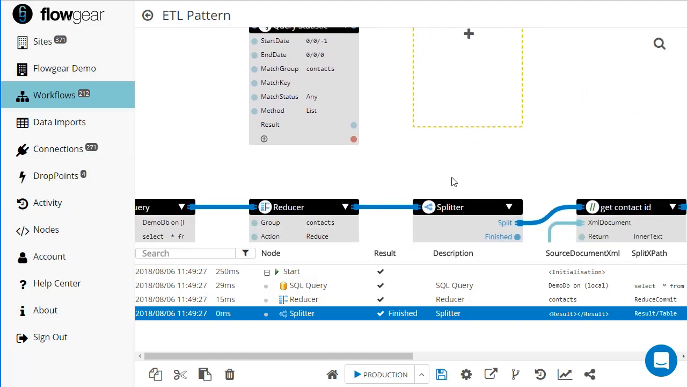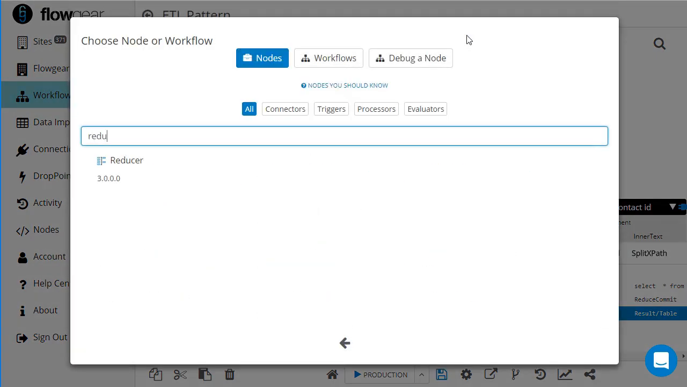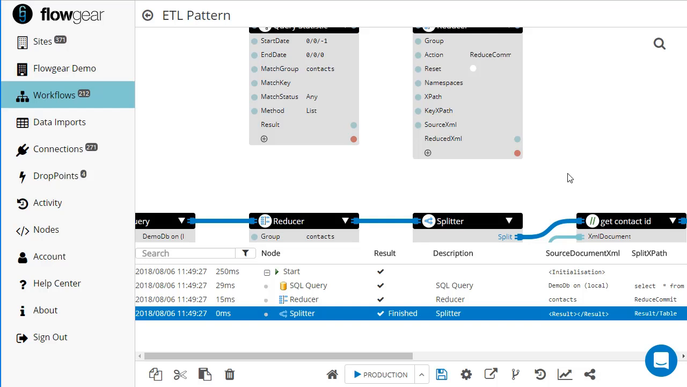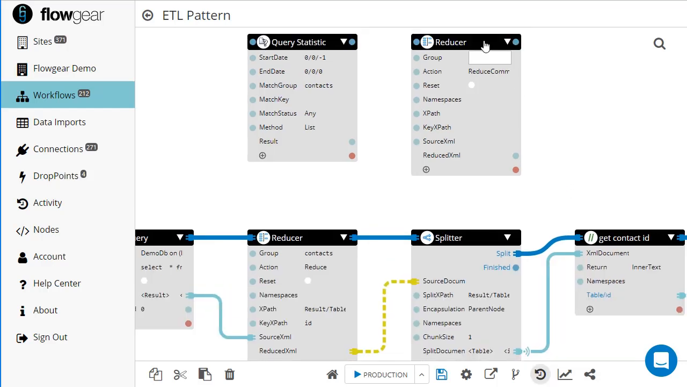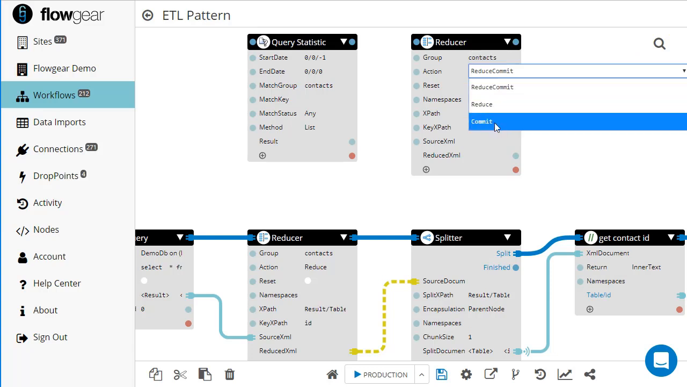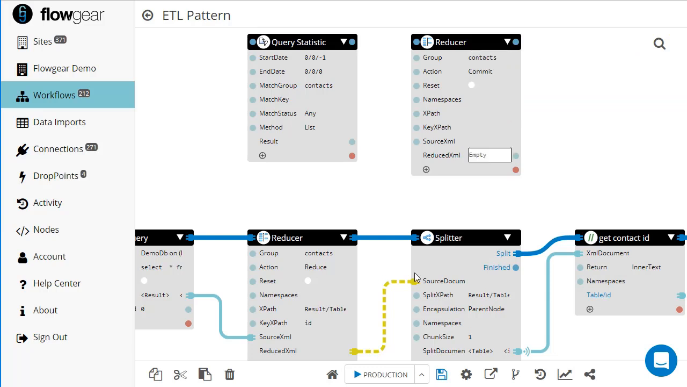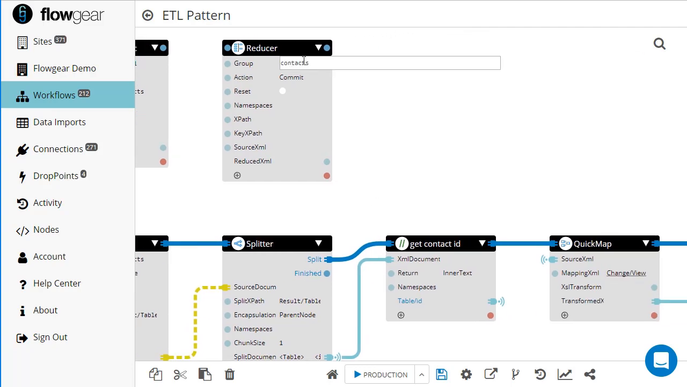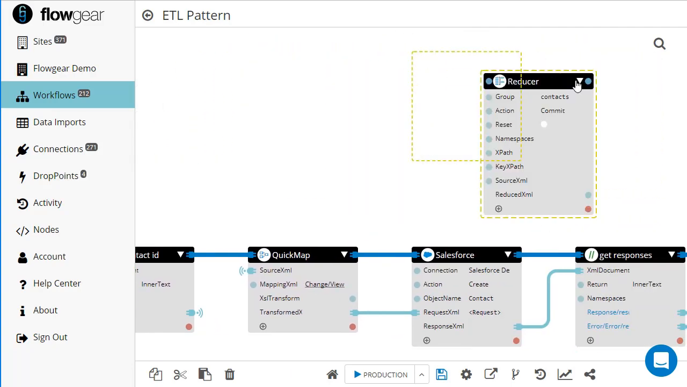I'll just drop it in here, and then we'll drag it across so that you can see what it looks like. Essentially, it's going to look very similar to the reducer that we already have in place. So it's going to have a group name of contacts, it's going to have a commit action, and then we'll provide the different XPaths. So let's go and put that on the right hand side.